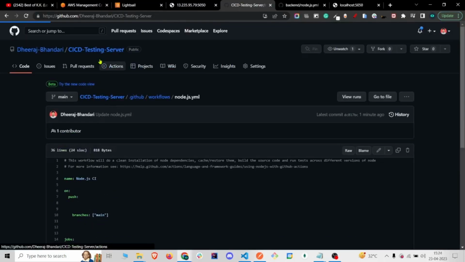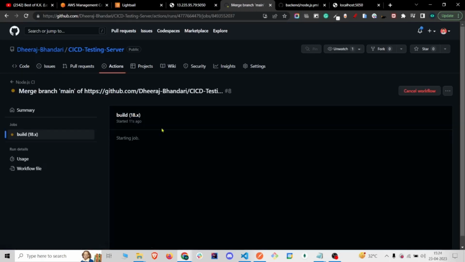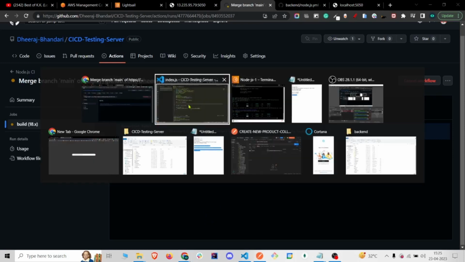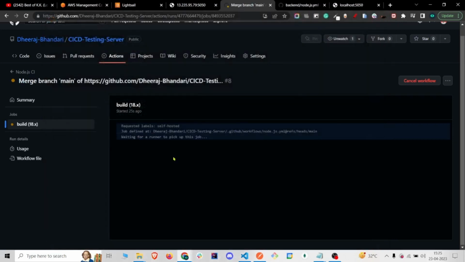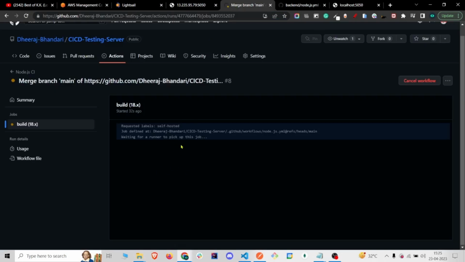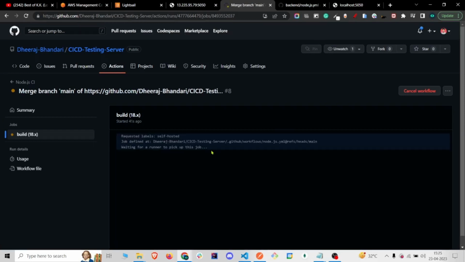So let me show you. It got triggered. The orange line means something was detected by the workflow, and it is building. If you click here, the job is running. It will follow the same process which is mentioned in the workflow. Let me close this terminal and also refresh this page and see if it's working or not. It will take some time, so let's wait.